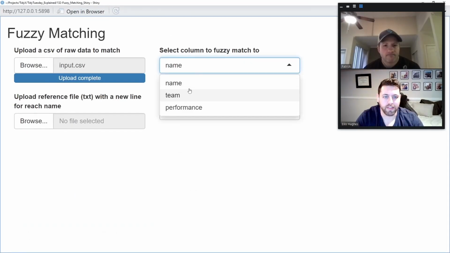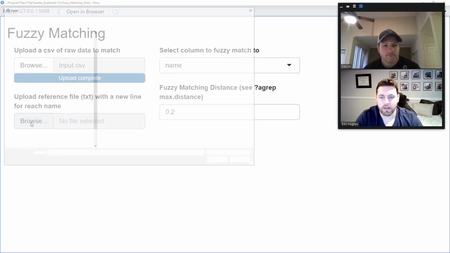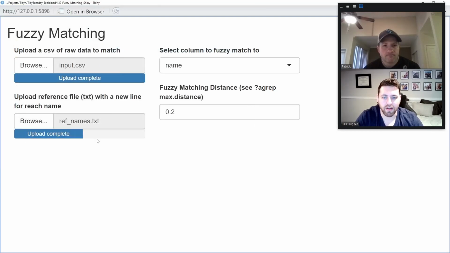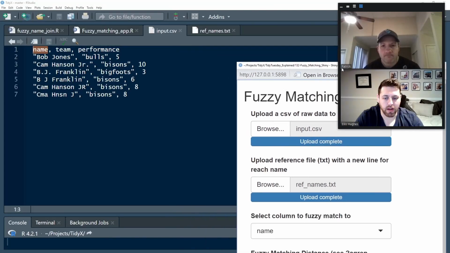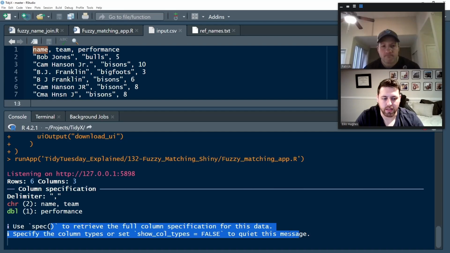So we can leave that, but of course there's team and performance, which were the other two columns that existed. Now we're going to upload the reference file, so the ref names.txt file, and now it will have uploaded those and read those. So you can see updates in your Shiny app back there.